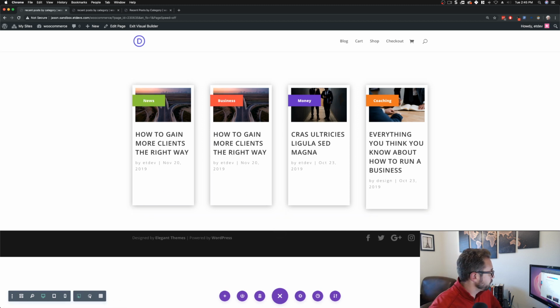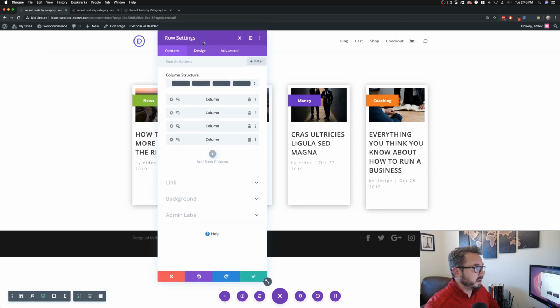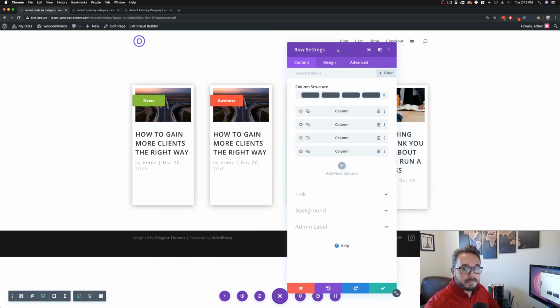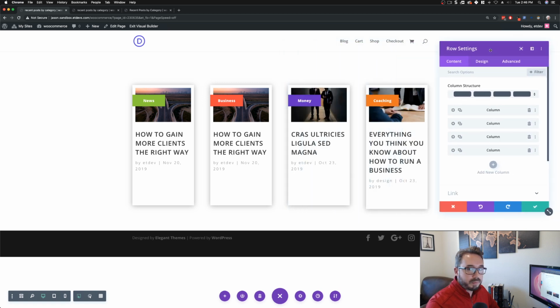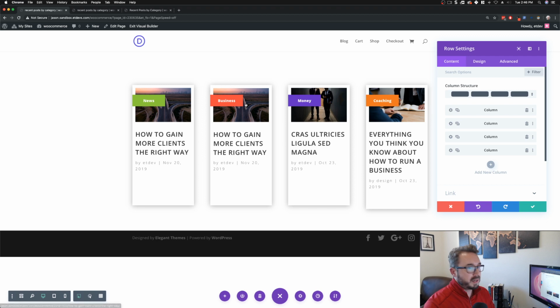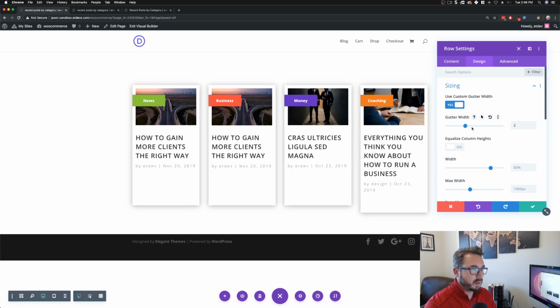All right. Let's go ahead and change the row settings now. And I'm going to open my row settings, and make sure you can see it. Bring it over here. And I'm going to give it a custom gutter width. I'm going to set it to 2. So that decreases the margins between each of those modules. And basically gutter width is the margin in between columns.